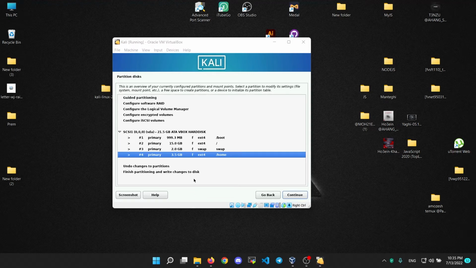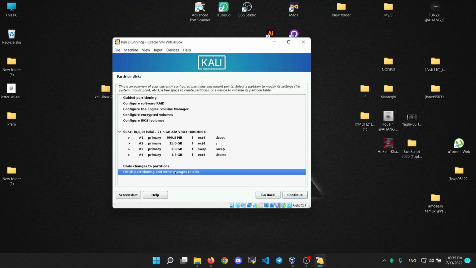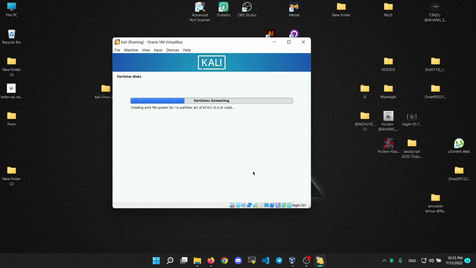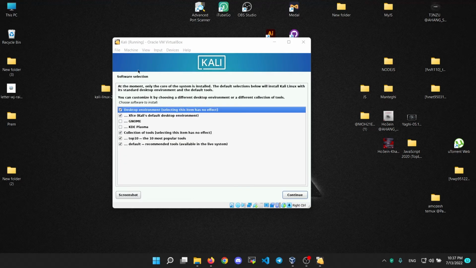So now click finish partitioning and write changes to the disk. Click yes and continue. Okay, so now wait until it completes. In this part, do nothing and just click continue.